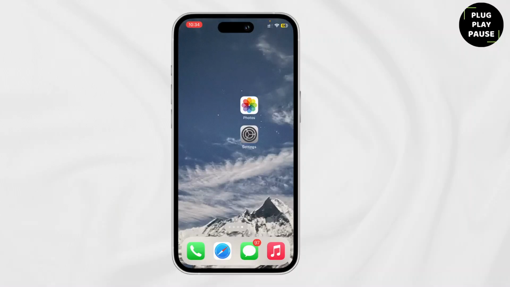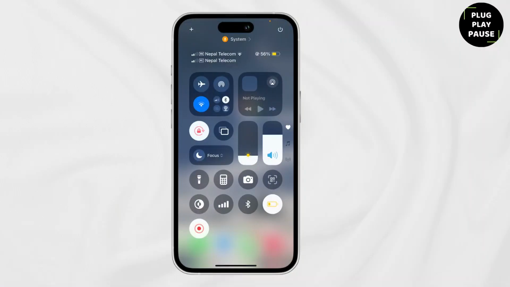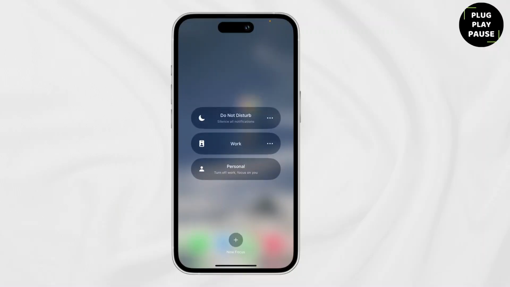So first things first, what you can do is swipe down from the top right corner of your iPhone to access the Control Center and look for the Focus mode icon and then tap on it. Make sure that Do Not Disturb is turned on. If it's not, try toggling it off and then back on again.